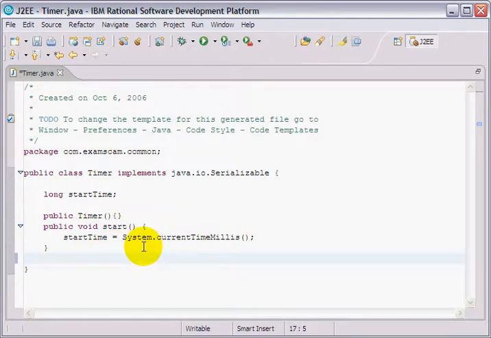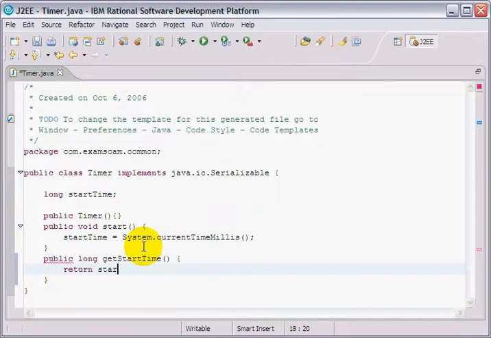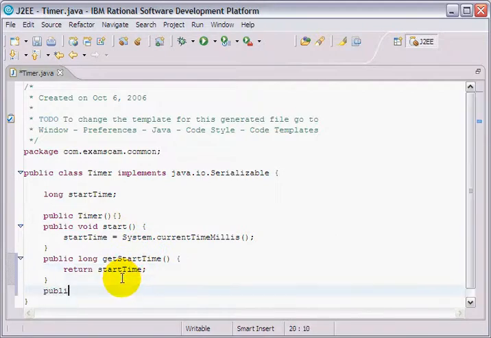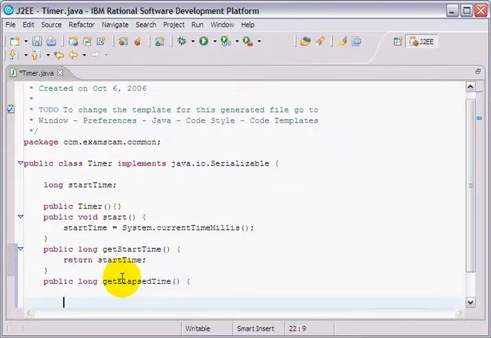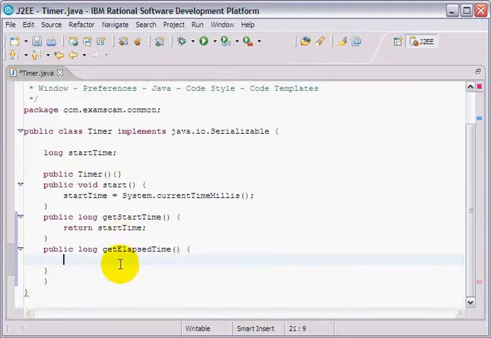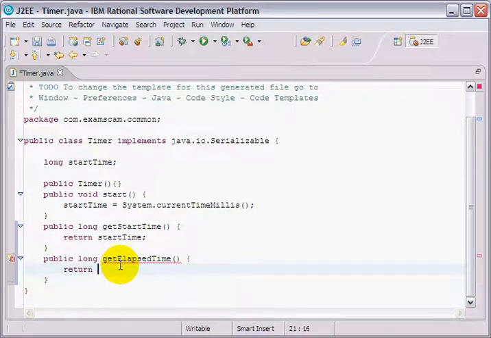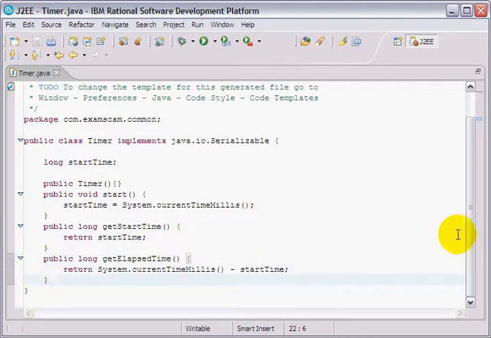Anyways, what else do we need here? Perhaps we'll have a public long method called getStartTime, which will return startTime. And maybe even a public long getElapsedTime, which will do a little higher calculus here. I don't mean to scare anybody, but essentially what we'll do is we'll return the System.currentTimeMillis minus start time. And with a little higher calculus there, we'll figure out how long it's been since the timer was started.